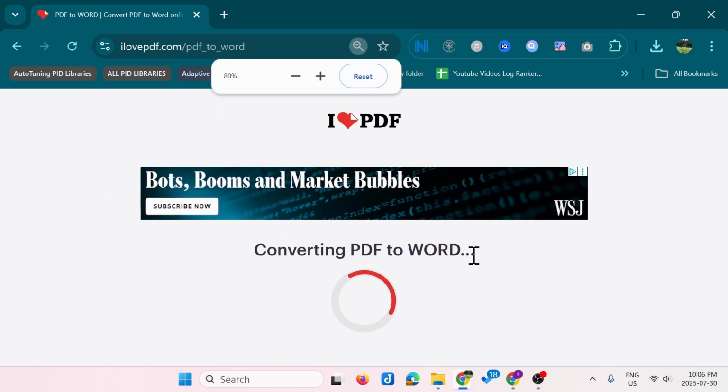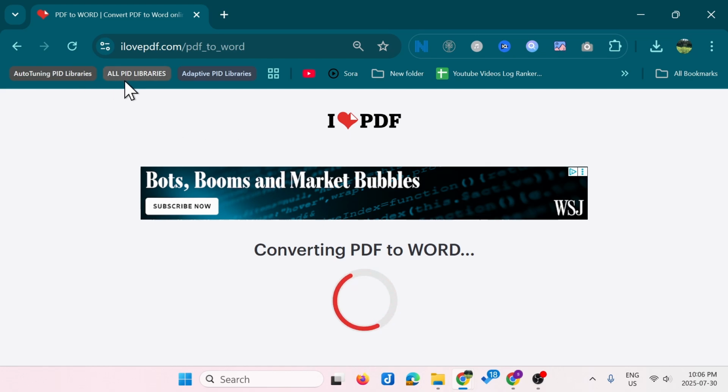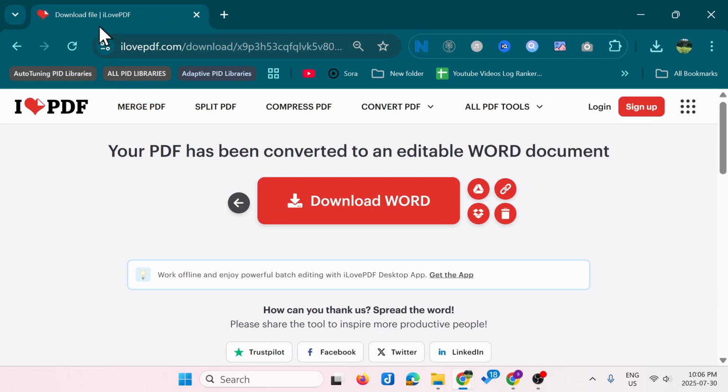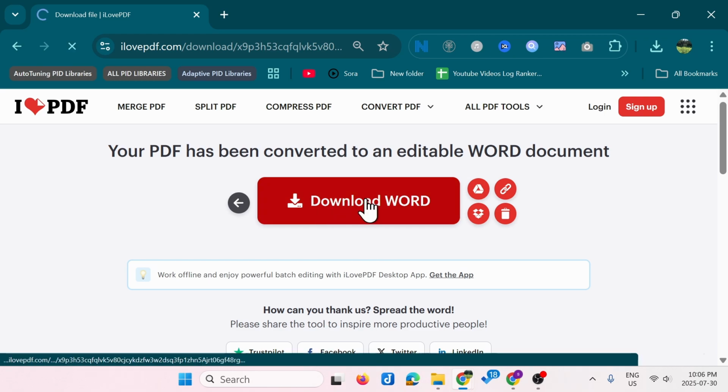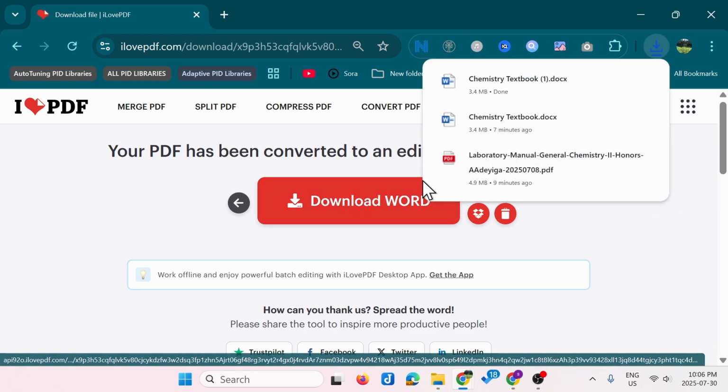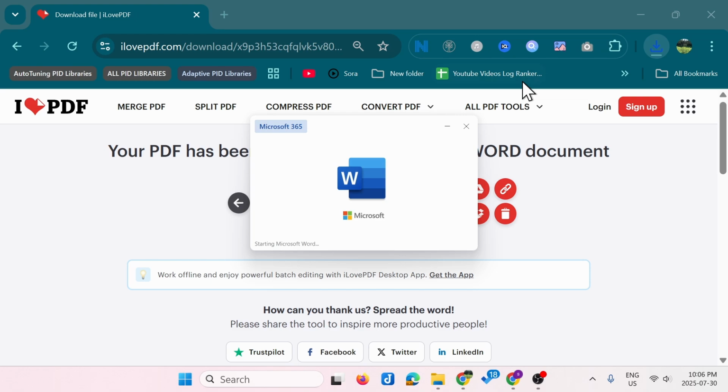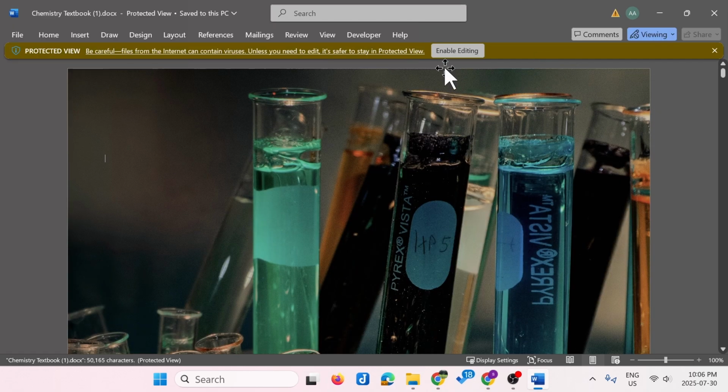This will take a second. Now I'm not affiliated with this website, it's just a free tool that you can use online. Once it's done, click on download Word. This will download the Word version of your PDF document.